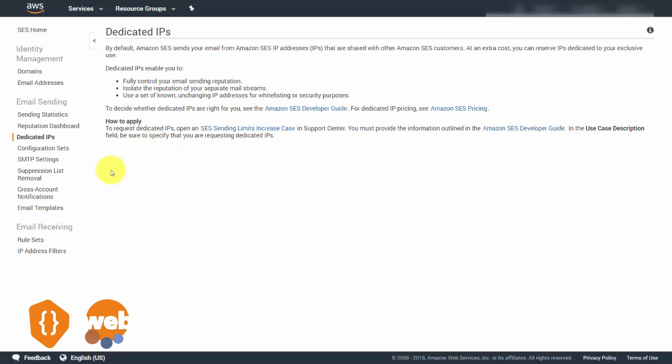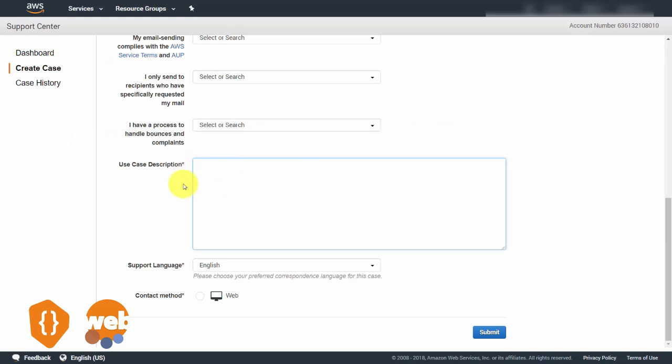In order to do this, you will come to your left side panel. You will then need to open up a limits increase case. When you're submitting your application, you're going to want to write in the use case description that you're requesting a dedicated IP, and you'll let them know which domain you're requesting one for. Once you've done that and you're matching this with the links that you're using, you're increasing your opportunities to be inboxed by most cloud-based email services.